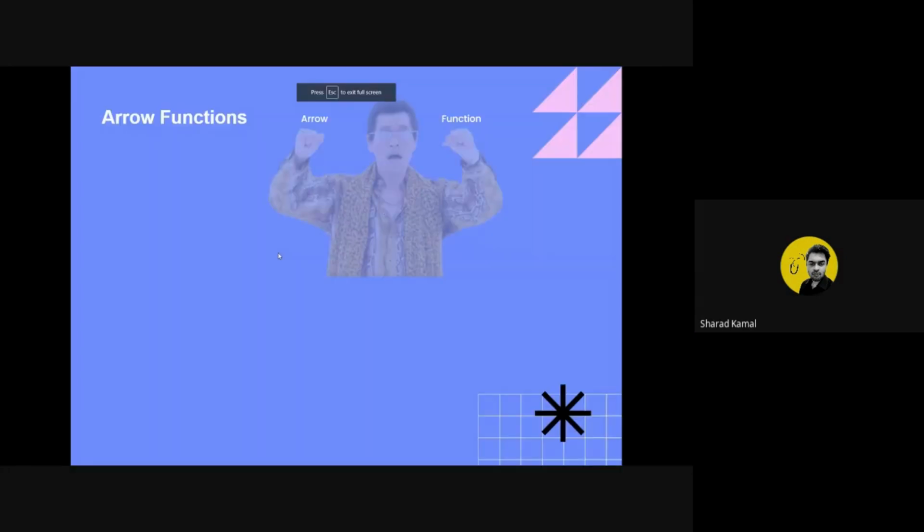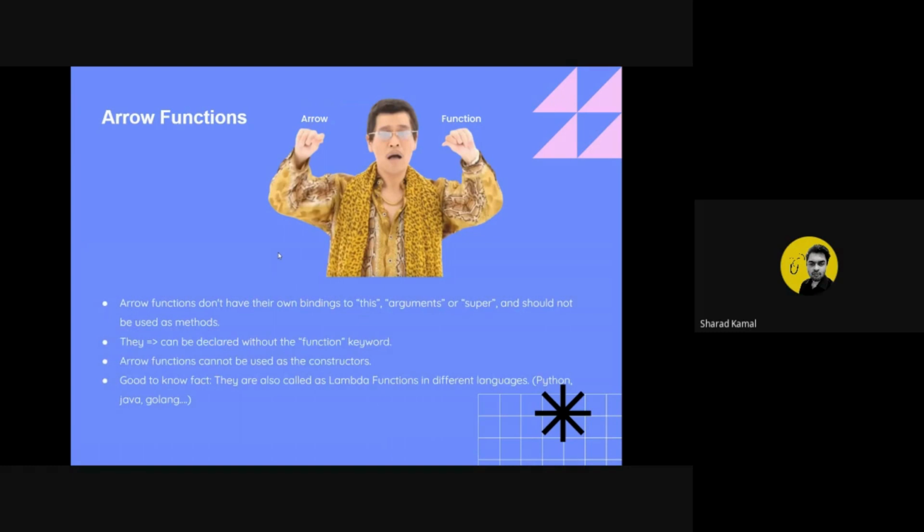Okay. The arrow functions. Hope you guys can know this guy, because this was a huge meme back in the day. Arrow functions do not have their own bindings to this, arguments, or super, and should not be used as methods. They can be declared without the function keyword. Arrow functions cannot be used as constructors. A bit of fact is that arrow functions are named lambda functions in other languages.